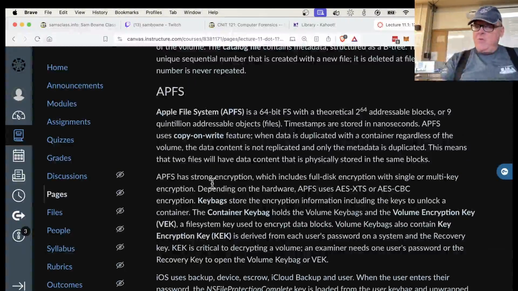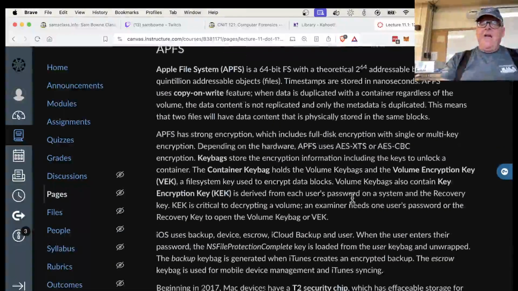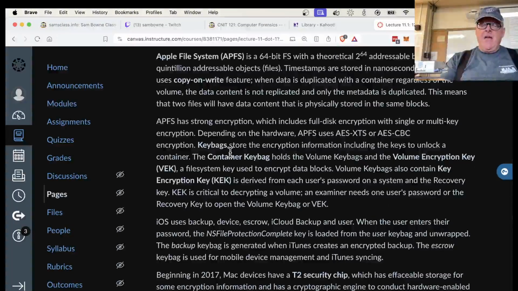And it has strong encryption, which is probably the most important thing for us in security. Everything is encrypted with versions of AES. And the AES is using a 256-bit key, which is military grade. So that is very good. And they have layers of encryption. Key bags store encryption information. So you have a container key bag with a volume key bag and a volume encryption key, and then a key encryption key. And as you remember, we talked about this, I think, a while ago, the iPhone boot up process. There's several keys as you go through stages of boot up and several layers of encryption. They're really not messing around.